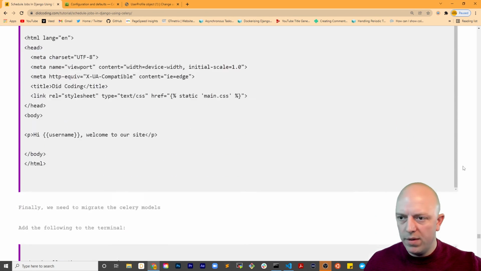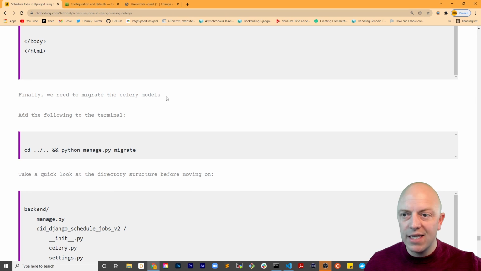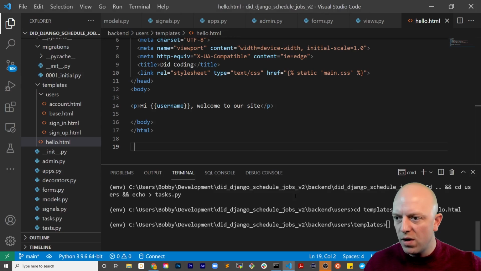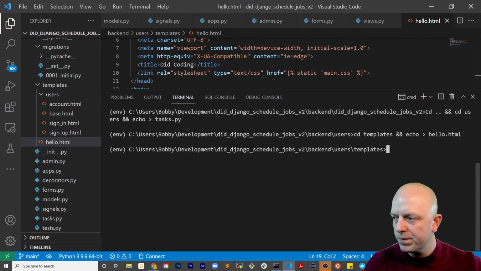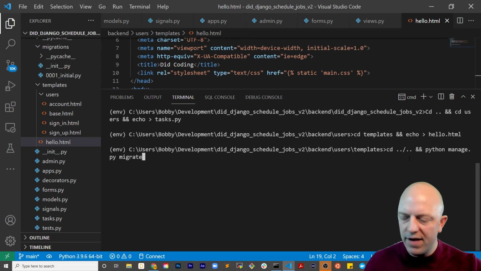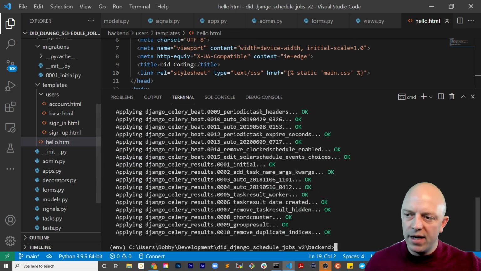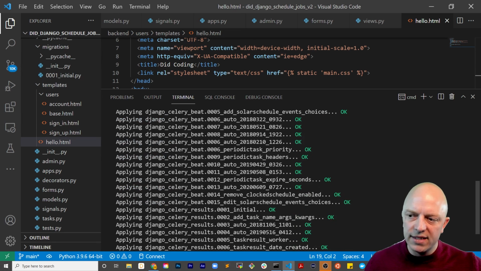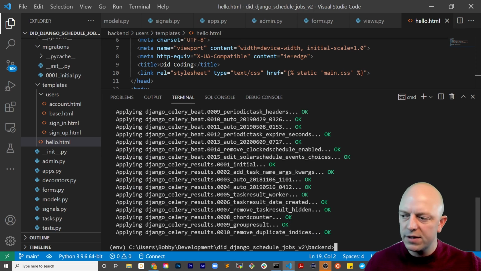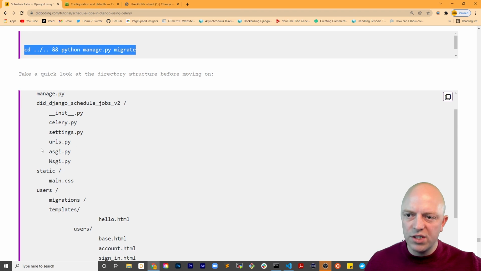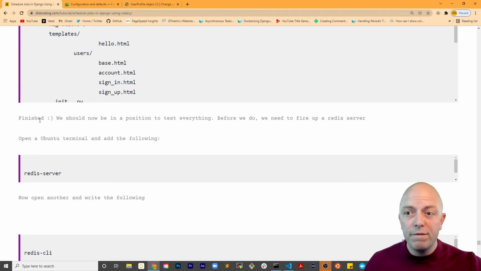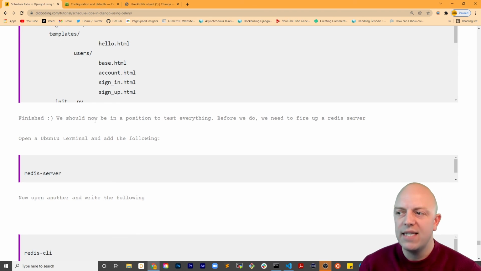And then what do we do? Finally, we need to migrate the Celery models. Add the following to the terminal. So remember, we've added stuff to our installed app, so we now need to migrate that to the database. So cd in back two directories, and then so we can access manage.py. And then by putting migrate, it's adding all of these. Yeah, Django Celery, Celery beat, results. Okay. Take a quick look at the directory structure. We can do that, but we know it's okay. Finished. We should now be in a position to test everything.